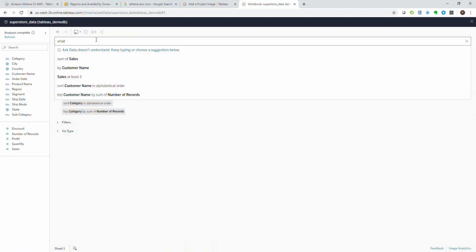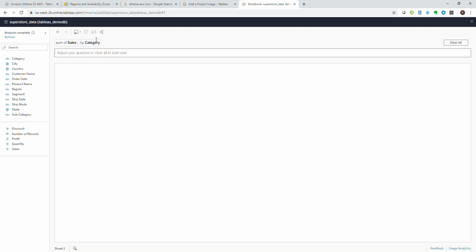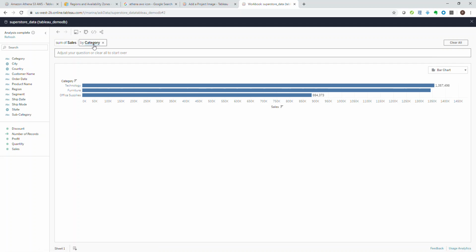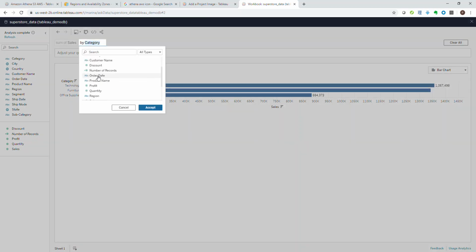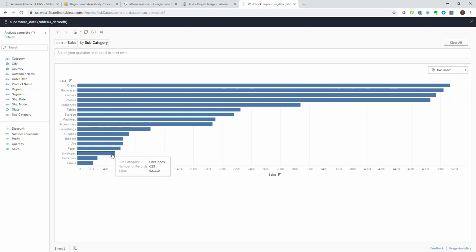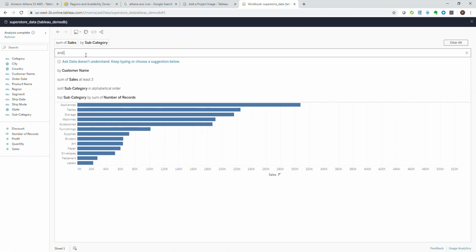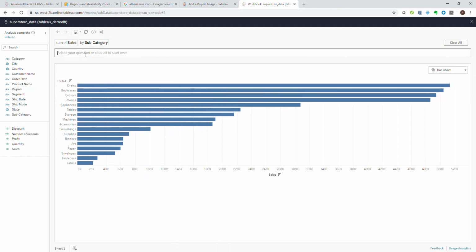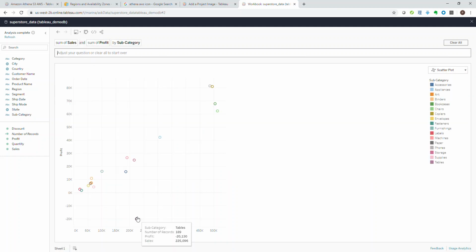So if I want to drill down more, I can say what's our total sales by category, for example. Okay, so this is a high level view. I want to drill down maybe by subcategory. And actually, I also want to see how my sales compare to my profit. So I will type profit. Here you go. This little scatter plot immediately tells me some insights.